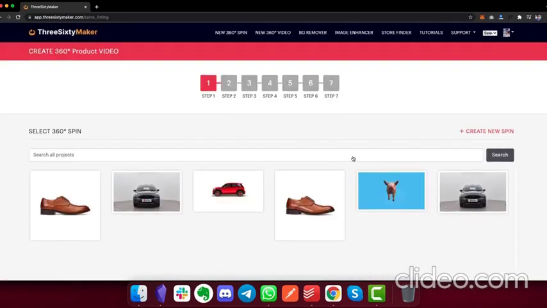Alright, so now this is the first of a total of 7 steps, and in this first step we have to select a 360 spin for which we want to create the video. It is very important for you to first create a 360 spin, then you can create the video for that spin. So if you haven't created a 360 spin yet, make sure to watch our other video on how to create 360 spin. Once you have a spin created, you will see them here on this page, and then you can select any spin that you like. So let's click on this spin here.